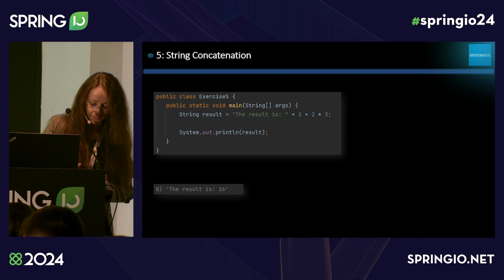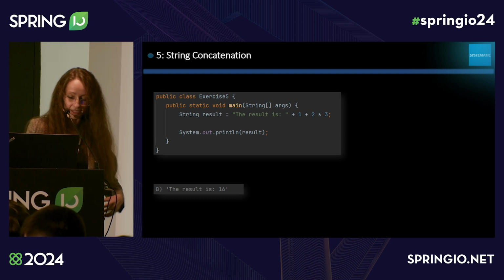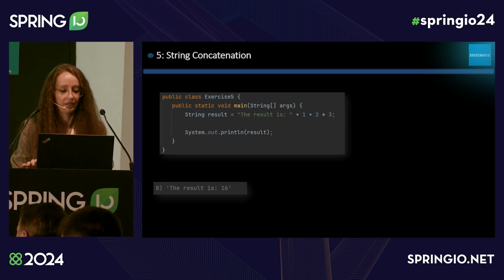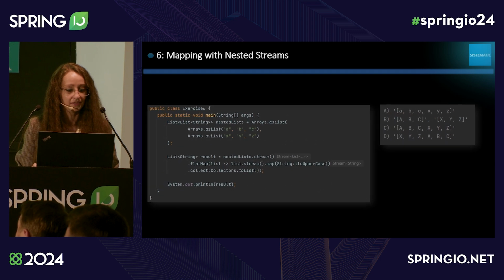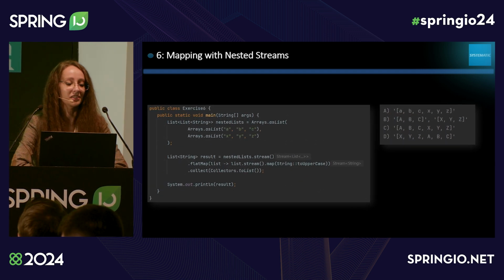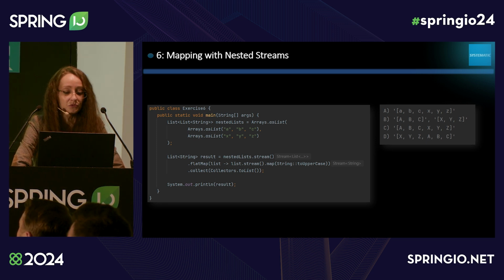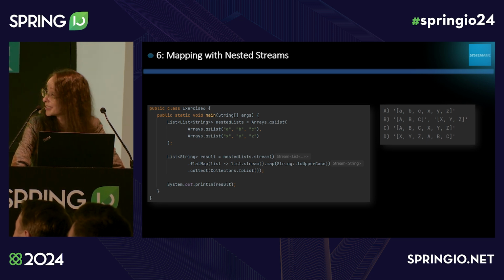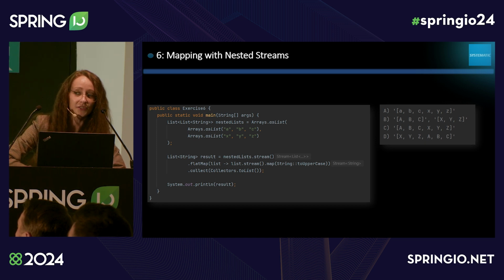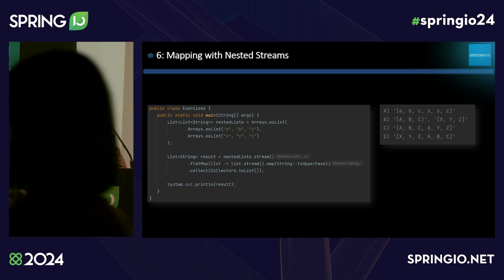All right, let's move to something else now. And next we have an example that deals with mapping and nested streams. So in this specific piece of code, we are applying mapping to transform a nested collection. But there is a subtle condition within the mapping logic. We are using flatMap. We are trying to convert to uppercase. So let's see what you think we will get.